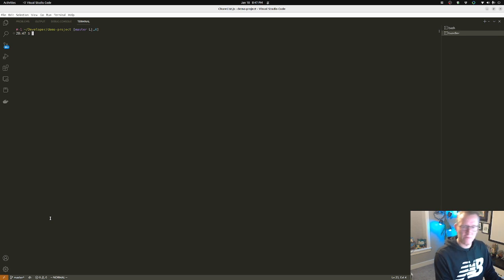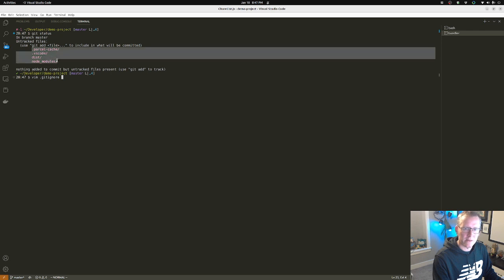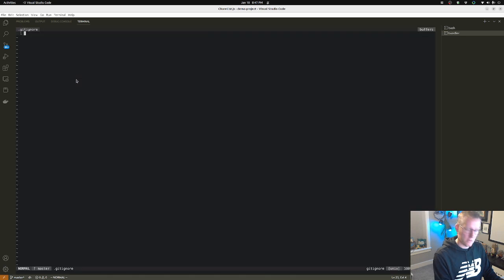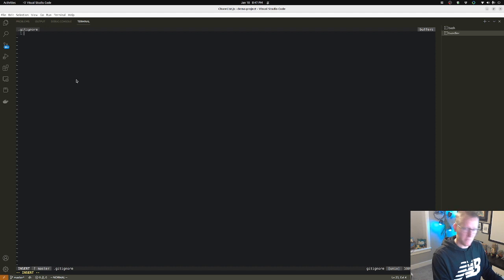So for doing the git ignore, we're just going to edit a .gitignore file, and I'm just going to copy this right into there, just for the sake of cleanliness here. Oh, sorry, I'm using Mac bindings. Okay, so let's just clean this up.